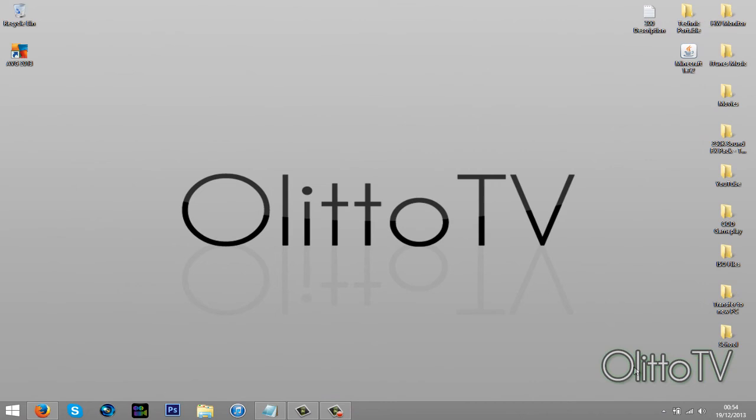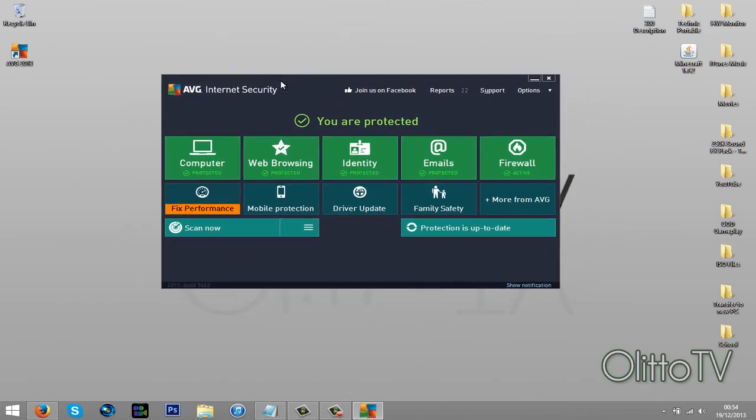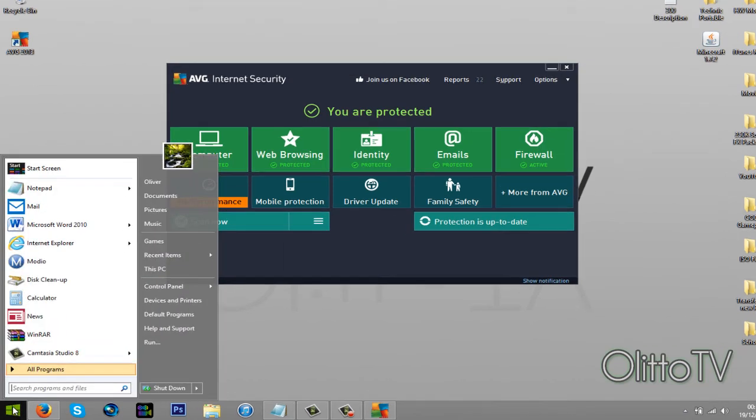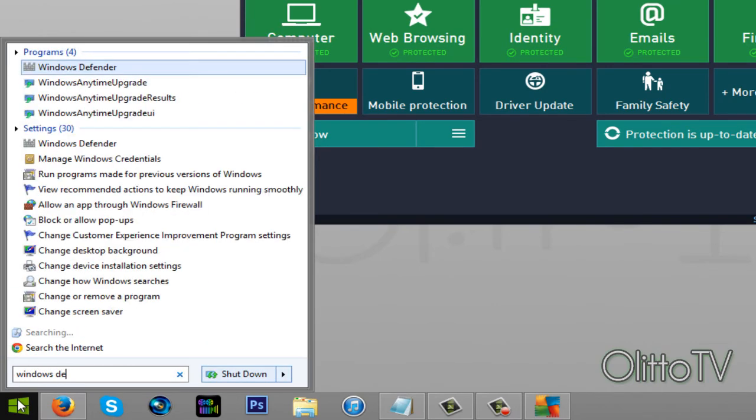Now the last thing we can do is check for viruses, as these will run background processes and also cause your computer to slow down. So to do that, if you already have an antivirus installed, just make sure you open up that. And as you can see here, I have AVG. If you don't have any proper antivirus installed, you could also use Windows Defender if you're on Windows 8. Just type in Windows Defender.